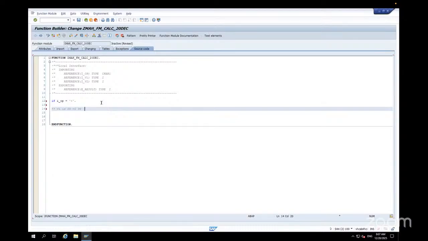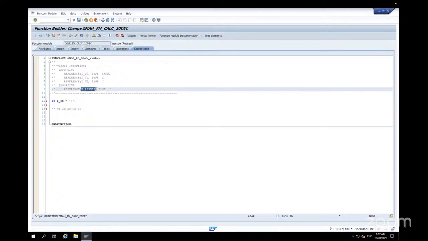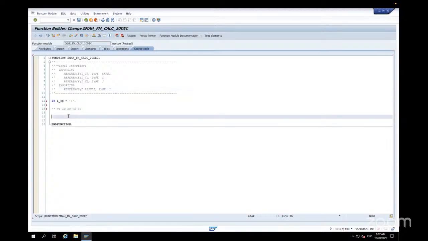Just think and tell me, how do you write that? Now you have 2 variables, 3 variables. 2 variables are for doing the summation. One variable is to store the result, this one. This is to store the result. So how do you write the code now?